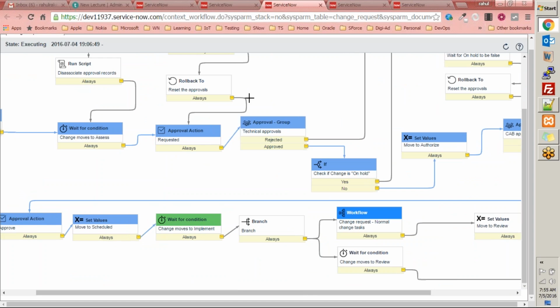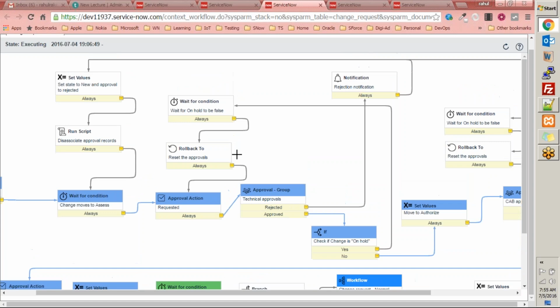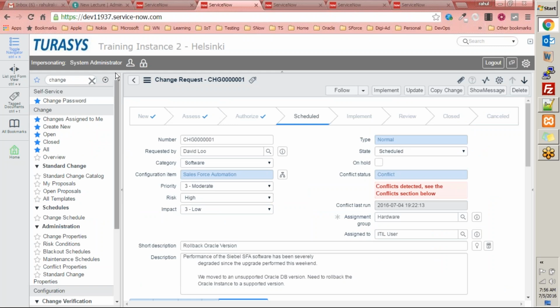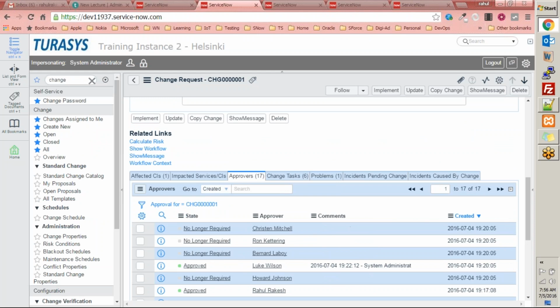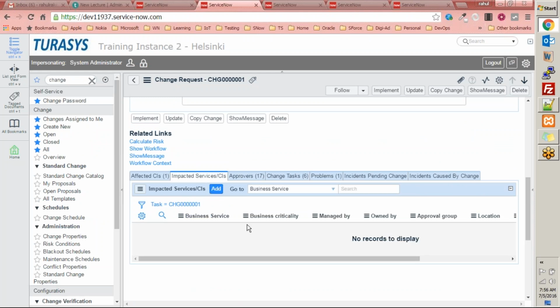Now, at any point during this workflow, any of the approvers might have rejected the change request, right? So, if the change request was rejected by any of the approvers, the workflow will adjust its course and make decisions on its own and move to the no conditions wherever you have it, right? Approval or rejected, right? So that way the approval workflow works. Now we saw this change task list, approvers list, impacted services.